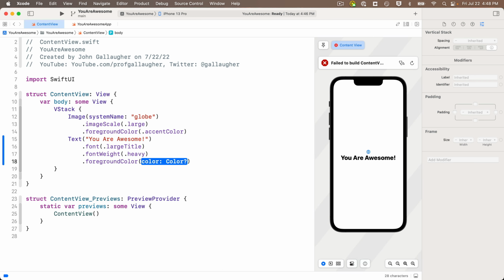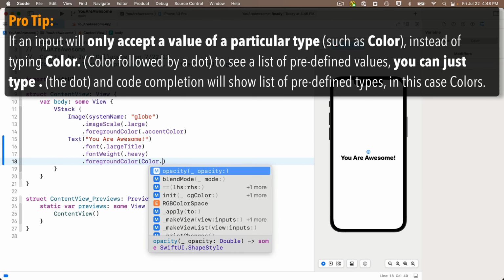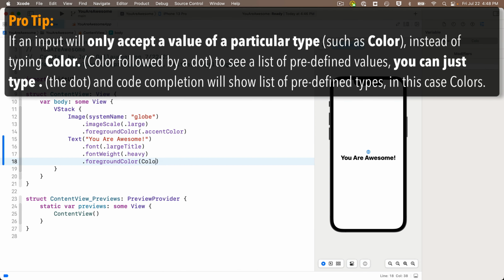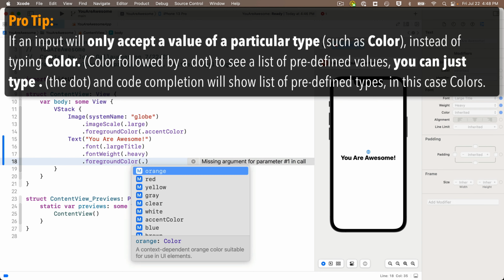Xcode adds the needed parentheses. It says that we need a color. That's what this capital C Color is in here. And we could type in capital C Color to pick a color with dot notation after it. But Xcode also supports a shortcut where we can leave out the word Color with a capital C and just start to type a dot and see a list of the predefined colors. That's because Xcode knows it can only accept a color data type here.